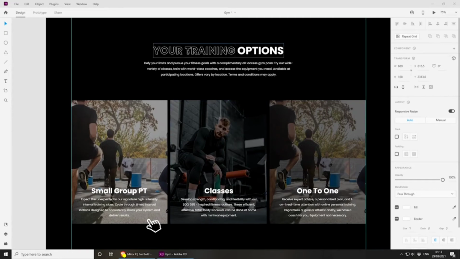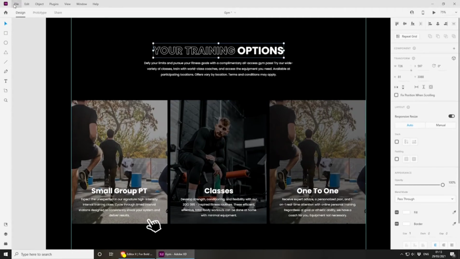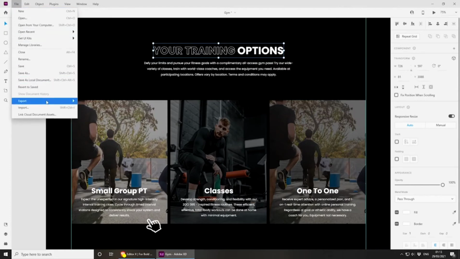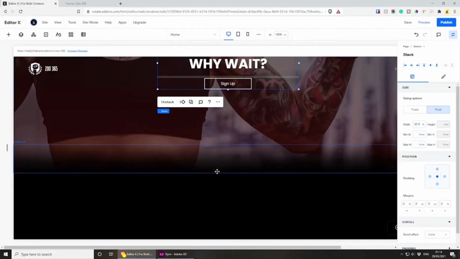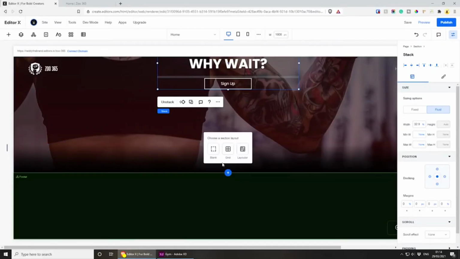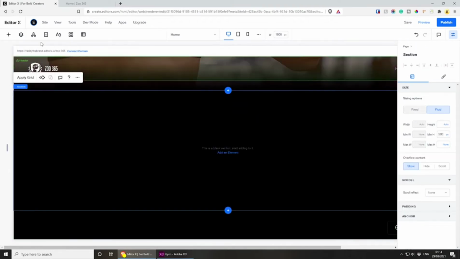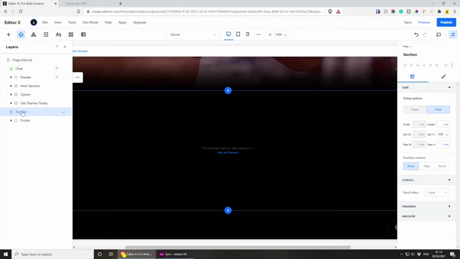But what I'm going to do is actually I'm going to have to export this super quickly. Your training options, so export, select it, and then SVG, optimized, export. Now that I have this, let's create a new section. I'm going to go for a blank section. Then we can go to the sections in here and just make sure that we rename this. So we rename this to training option, like so, and we're good.